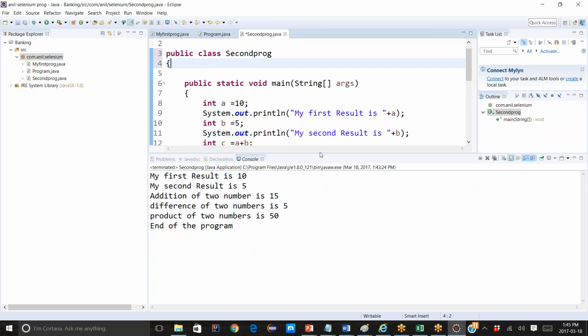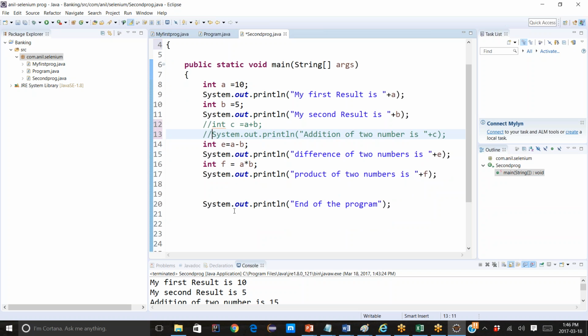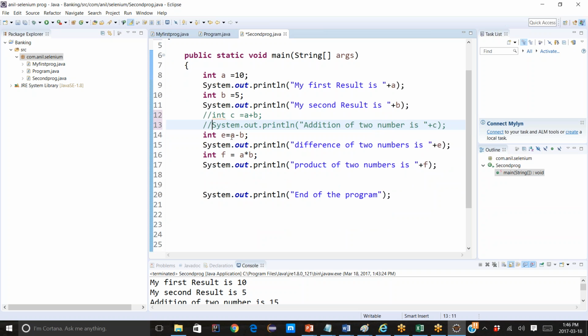Okay, let me do one thing for you. I don't want to do the addition operation here. So what do I need to do? Any idea? If I don't want to do any addition operation, put the comments here. See here, 2 lines. That becomes a dummy. It won't work. Addition won't work here right now. So this becomes dummy automatically. So what is going to print? The difference will be printed, and the product will be printed, and the remaining. The addition of two numbers is not going to print.